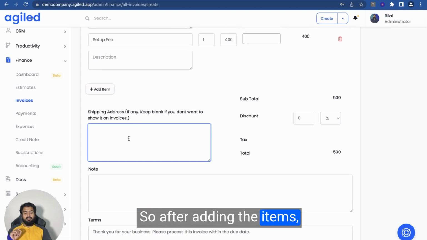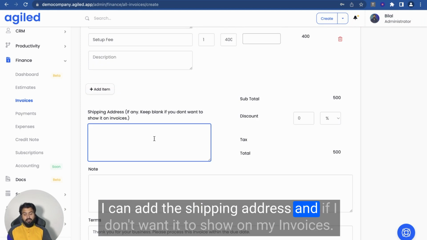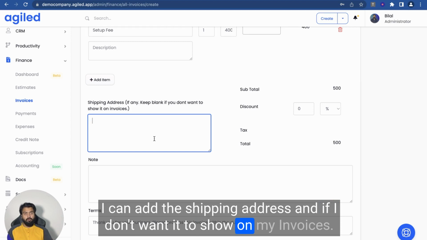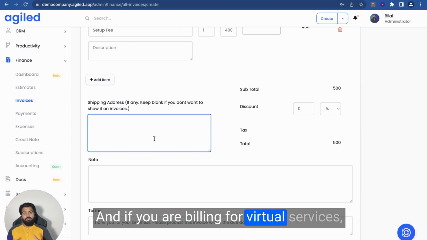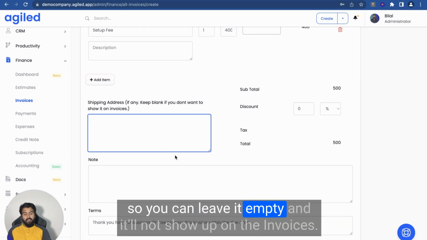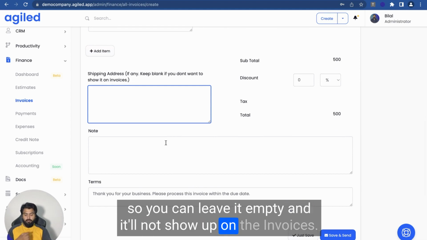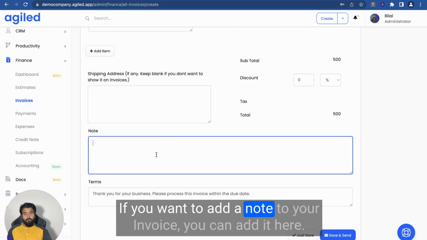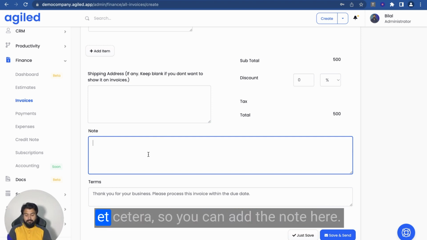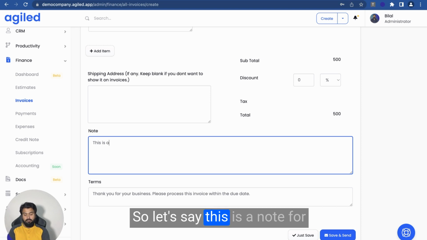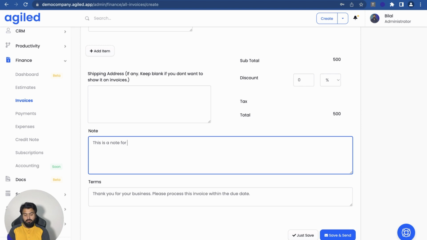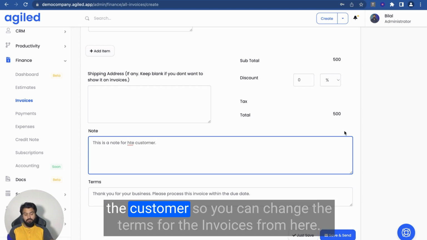After adding the items, I can add the shipping address. If you are billing for virtual services, you can leave it empty and it will not show up on the invoices. If you want to add a note to your invoice, you can add it here. Let's say you want to add the bank details, etc. So you can add the note here. Let's say this is a note for customer.